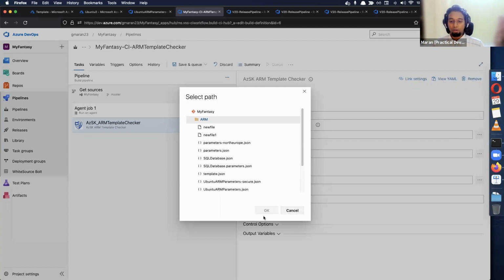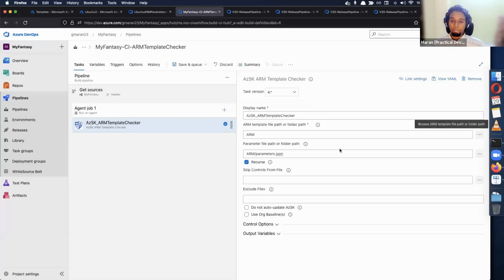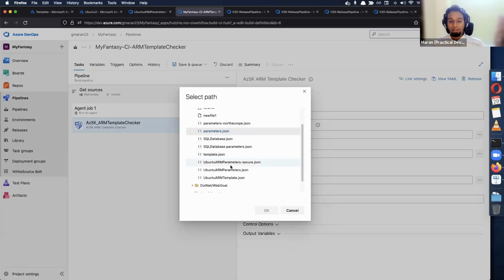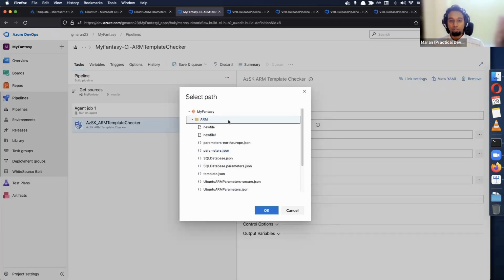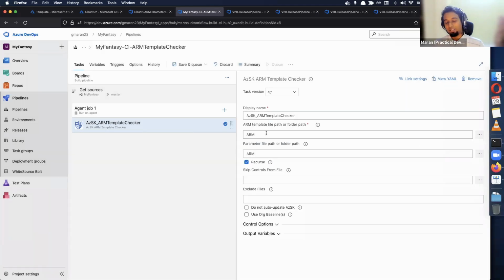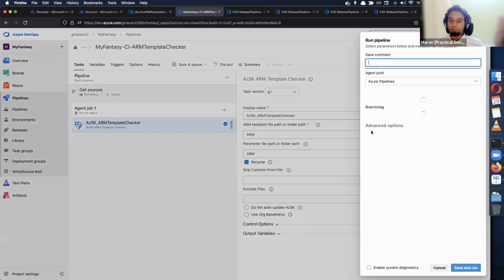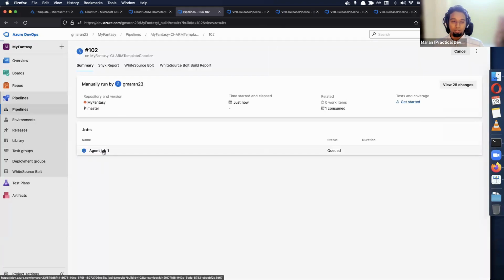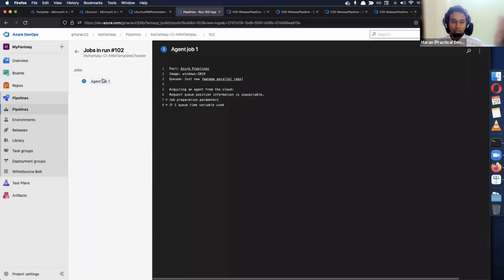But for now, all right, let's keep it as is. And then for the parameter files, since they're also updated in the ARM directory, I'm just going to choose the top level ARM directory because all my templates and all my parameters that correspond to those ARM templates are present in this particular directory. Now with that, I'm just going to save and queue and look at that agent job and wait for it to complete.